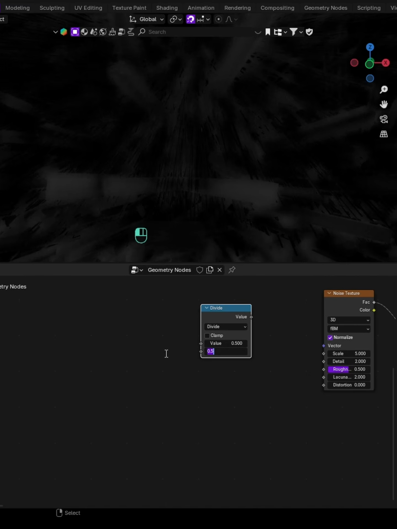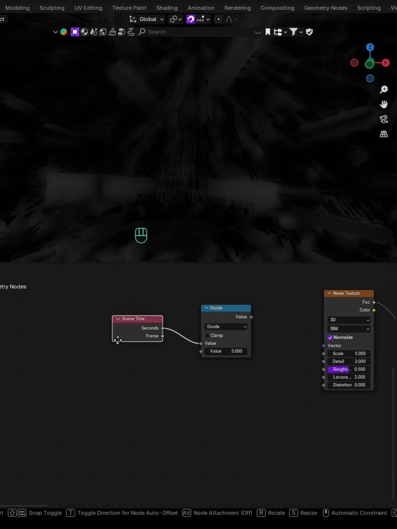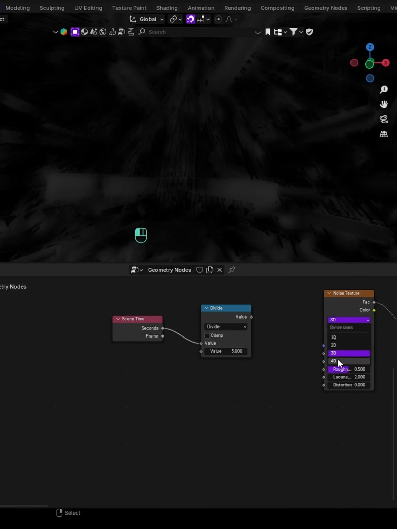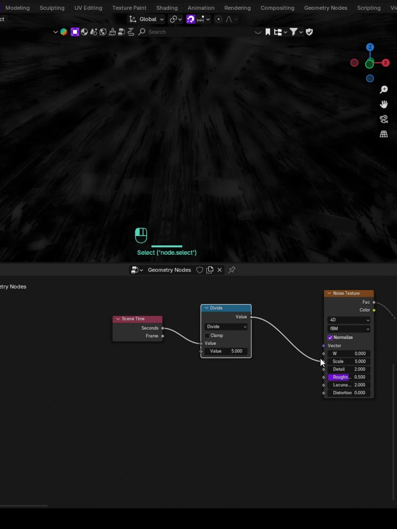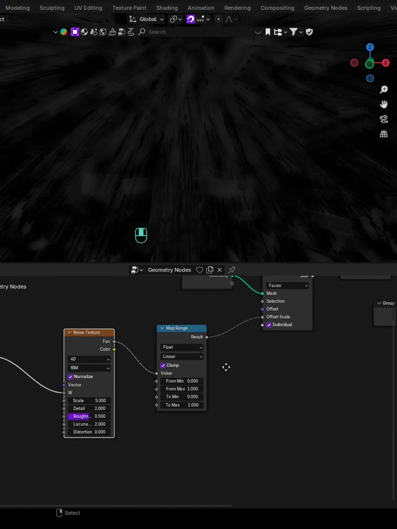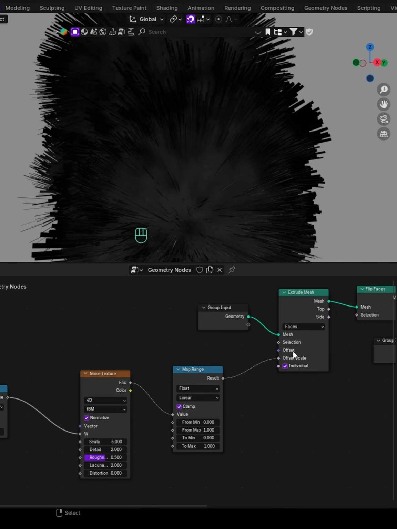Next you need to add a Scene Time node, which will allow the animation to be controlled by the scene time. You can select seconds or frames depending on which works best for you. After that, make sure you change the noise texture to 4D, then connect the Math node to the W factor. Once you've done that, you'll have something that looks a bit odd, something like this.